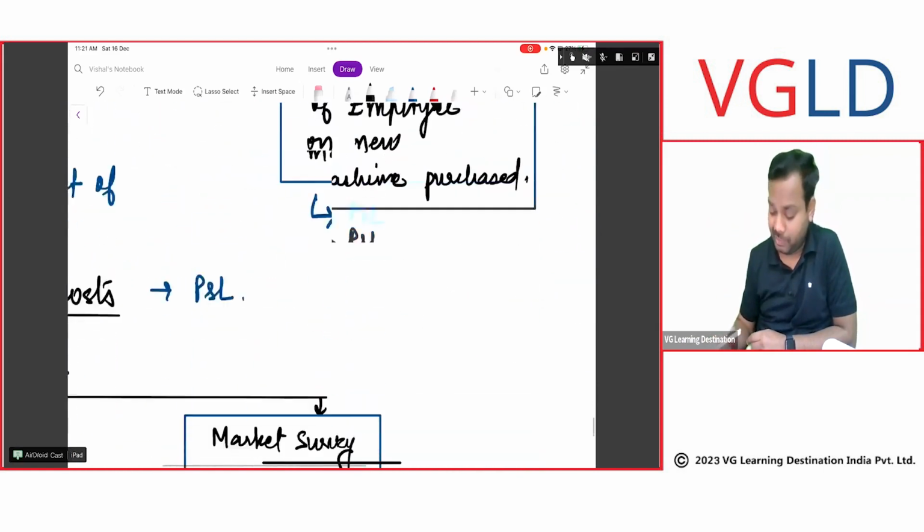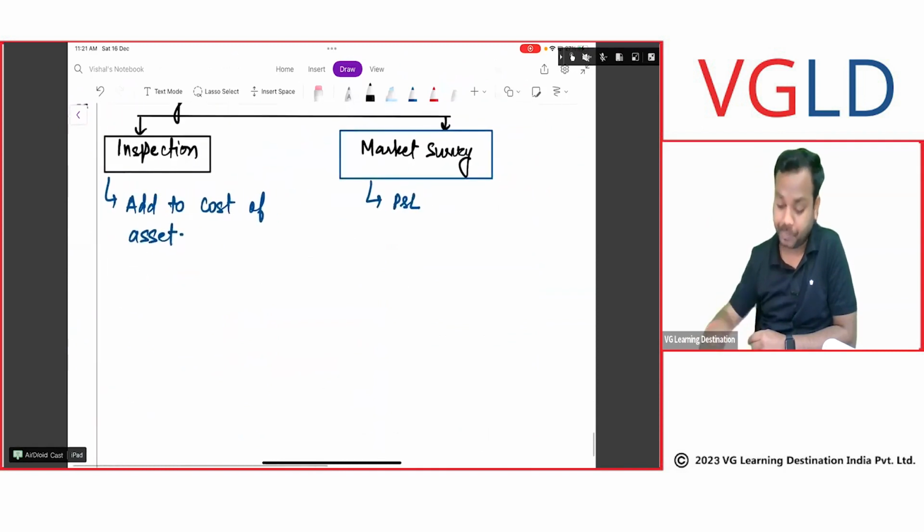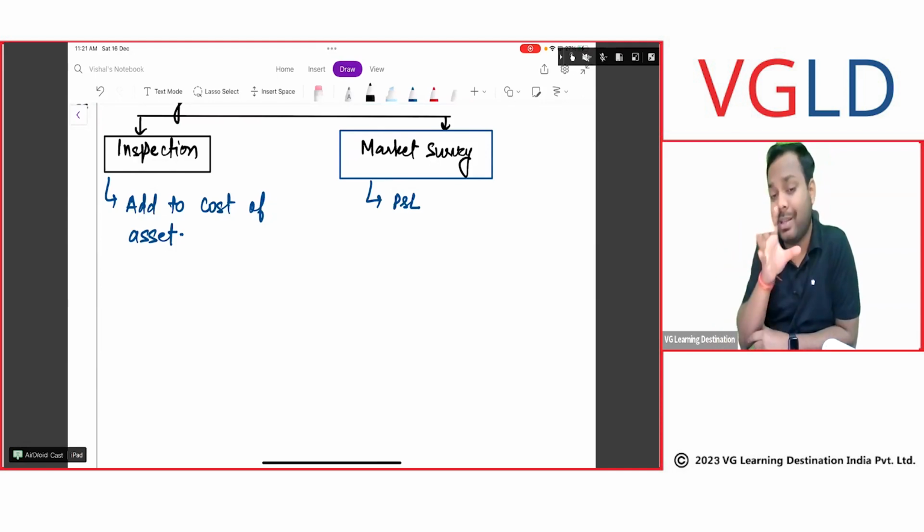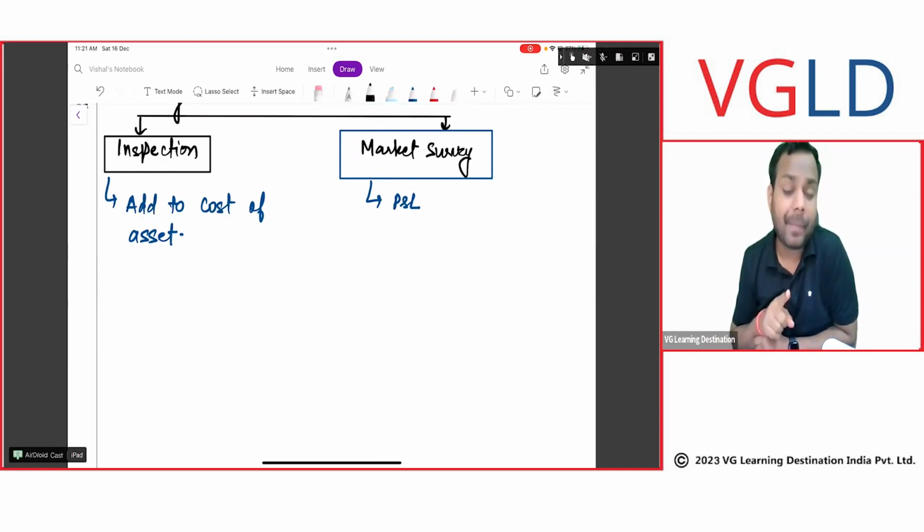What economic benefit does the inspection cost provide? Very good question. If you don't do the inspection, you will not be able to operate the asset. Take the example of an aircraft. The aviation rule states that when you purchase the aircraft, you have to get it inspected to check that it will operate effectively. That inspection requires a huge cost that has to be capitalized to the cost of the aircraft. Why? Because if you don't get the inspection done, you will not be able to operate the flight itself.